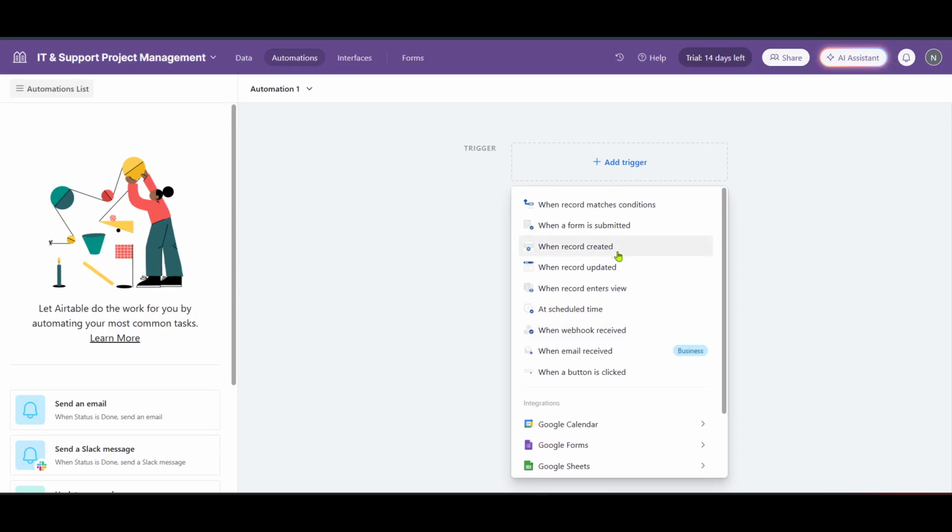With your trigger set, think about what you want to occur once the trigger is activated. This might include sending an email, updating a field, or generating a notification, among others. After selecting your trigger, finish by testing your setup. You want to ensure that everything is working smoothly and that the automation behaves as expected once the trigger is activated. Don't forget to hit the save button to confirm your automation settings.